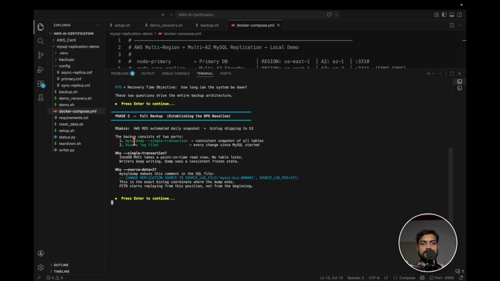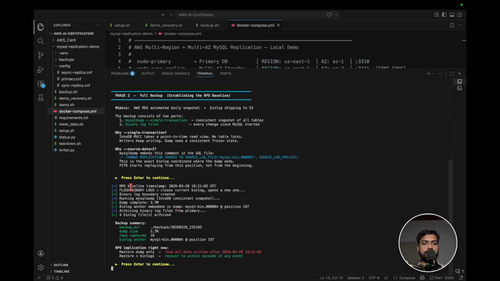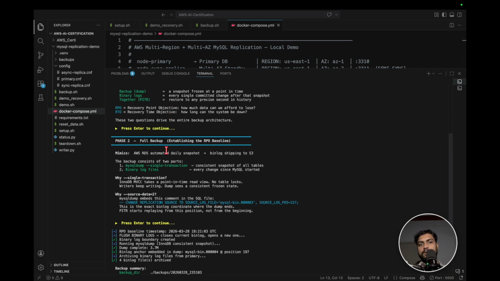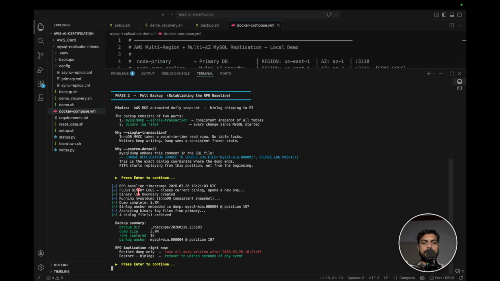Okay, so here first of all, you are taking the backup of the whole data at some point of time, and also taking the binary log files at every event of the database. So let's move to the next step here. First of all, we are defining the RPO baseline. So here RPO stands for recovery point objective. So this is a timestamp where we are taking the first backup, and post this, we have also flushed the old binary logs. So here older binary logs are either archived or stored into some other place. Then a binary log boundary is created.